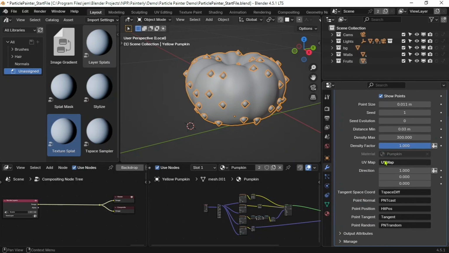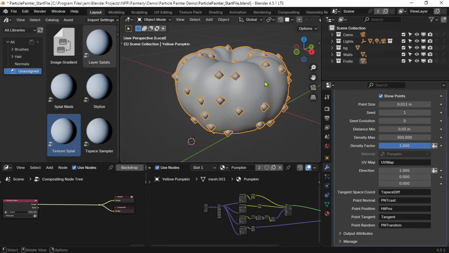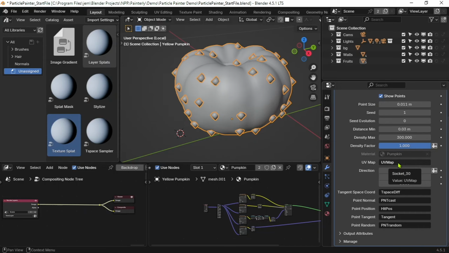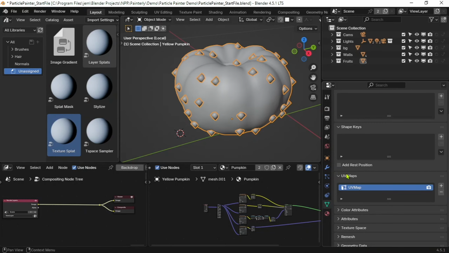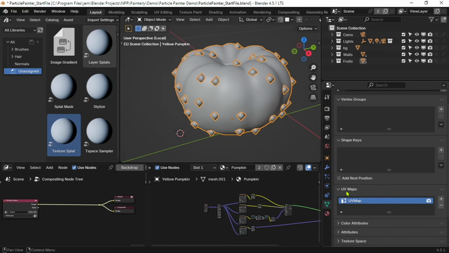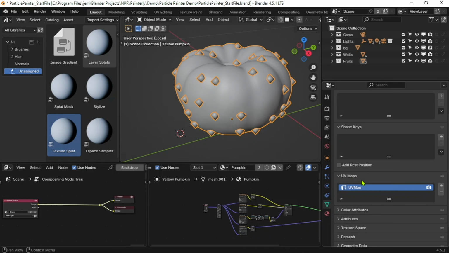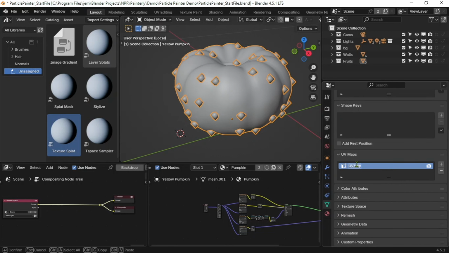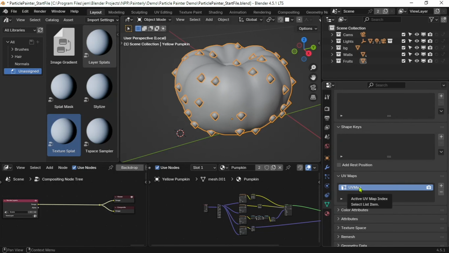So next we have UV map. Now this allows us to select what UV maps we're going to be using to define what our tangent direction is. And it's not important that your UV map has to be perfect, but you're going to need to have a UV map. And depending on where your mesh was initially authored, your default UV map might have a different name. And to confirm this, what you need to do is go over to the Data Properties tab, and you're going to find the UV map section over here. And you're just going to confirm that this name here is the same as the name here.